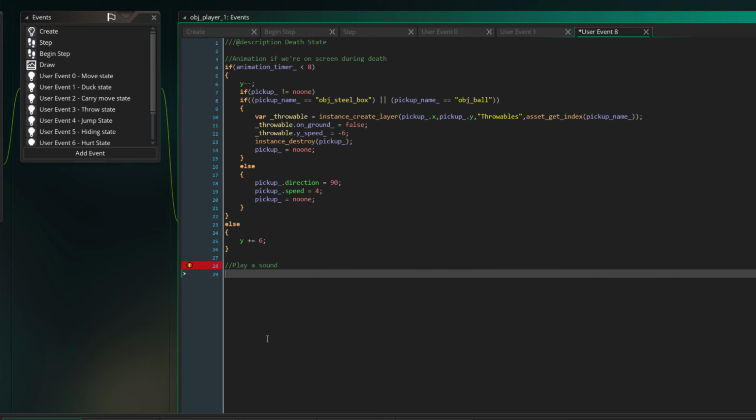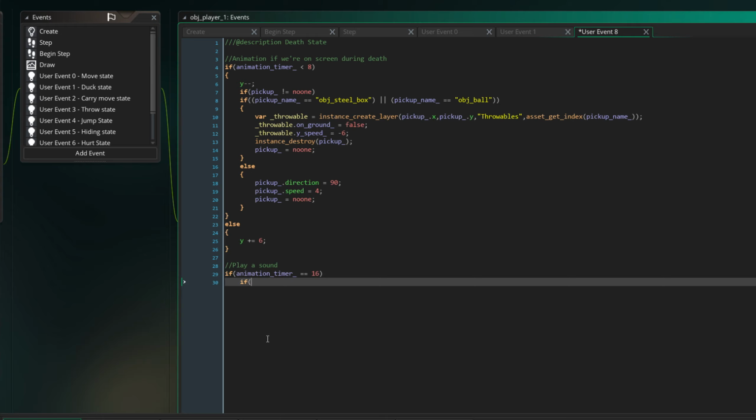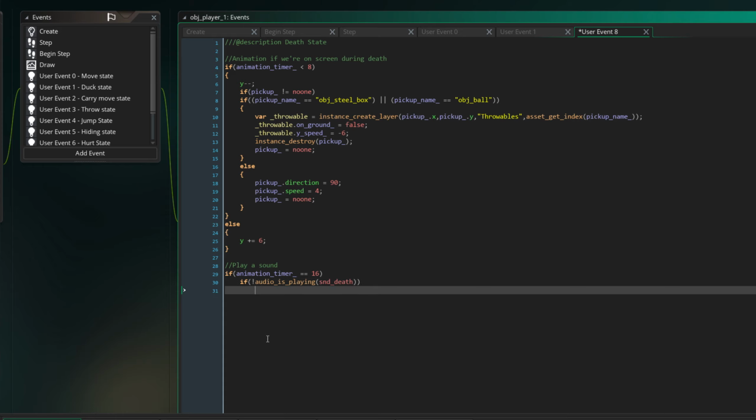A sound, so we want to play a little death sound. If animation underscore timer underscore is equal to 16, then if not audio underscore is underscore playing sound underscore death, because there are a couple different ways you can die, and some of them play the sound sooner than the other, so we don't want to be playing the death sound too early if it already is. We don't want to be playing the death sound again if we've already started playing it once.